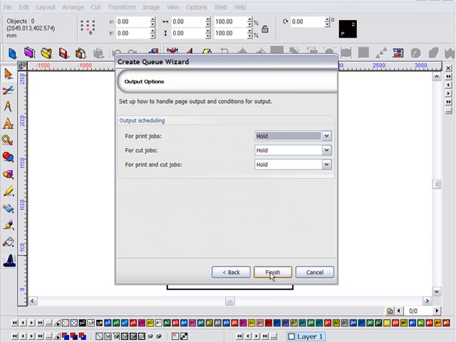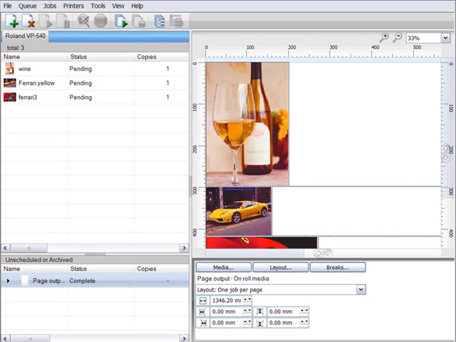Now all the settings we have made can be adjusted at any time to suit your preferred workflow. This initial setup process is just a simple guide to get you up and running. We'll take a closer look at these features as we move through this presentation.